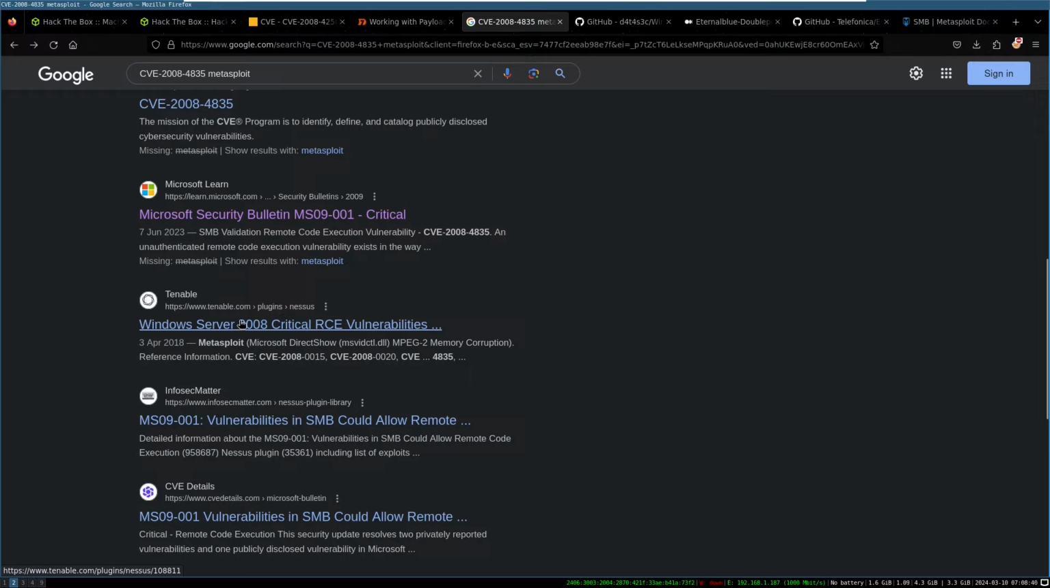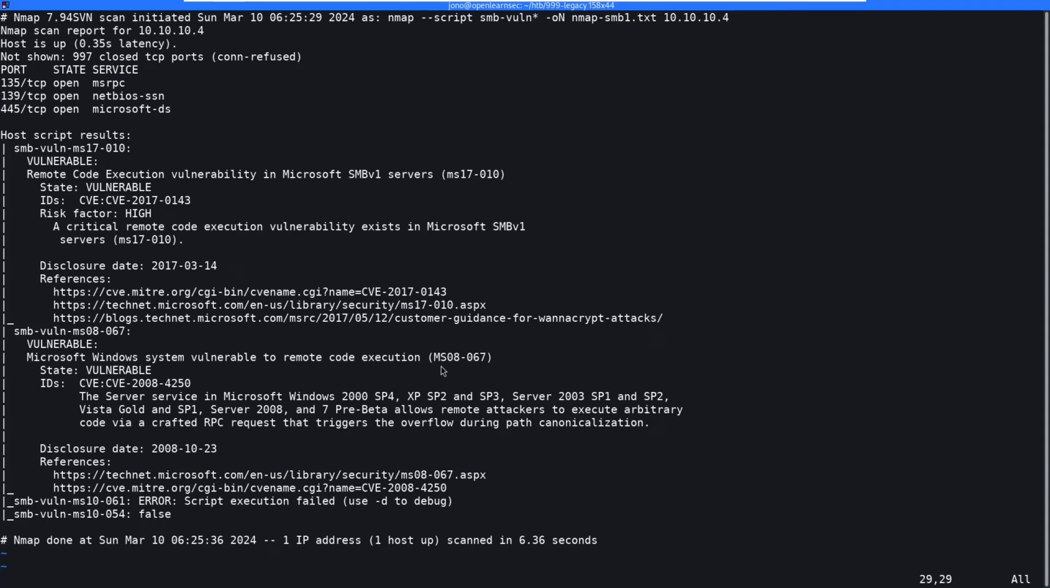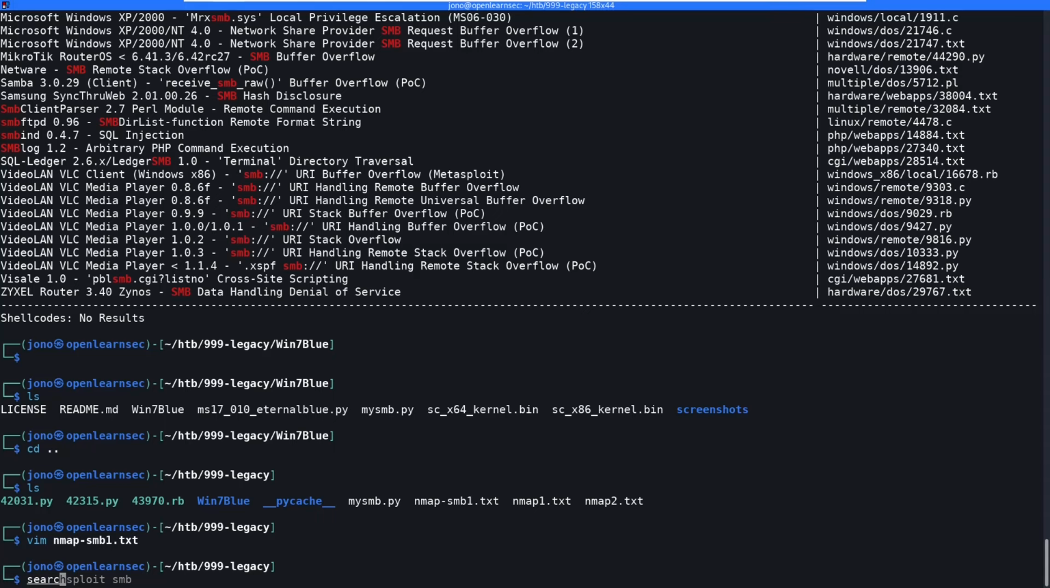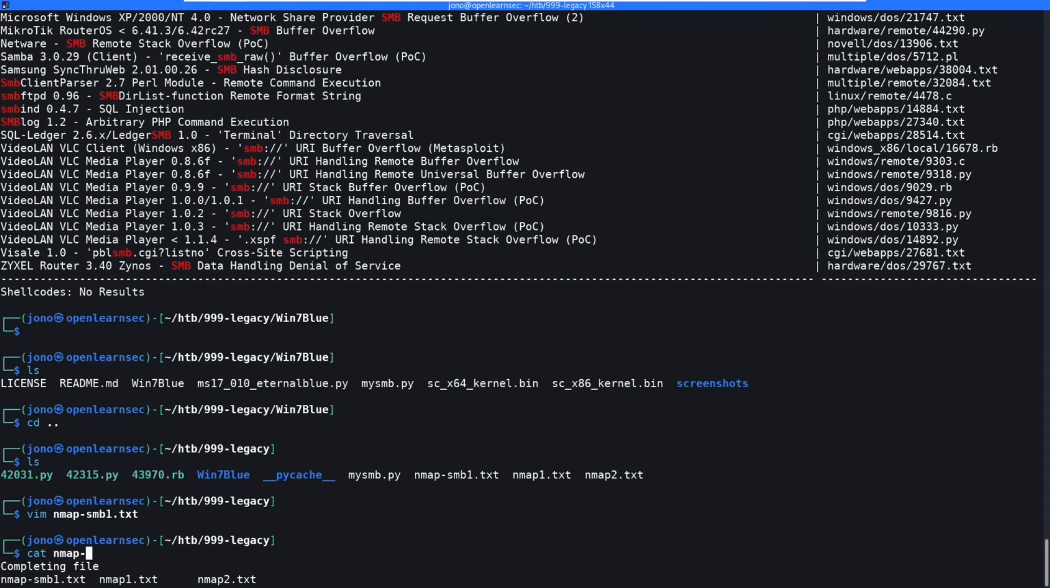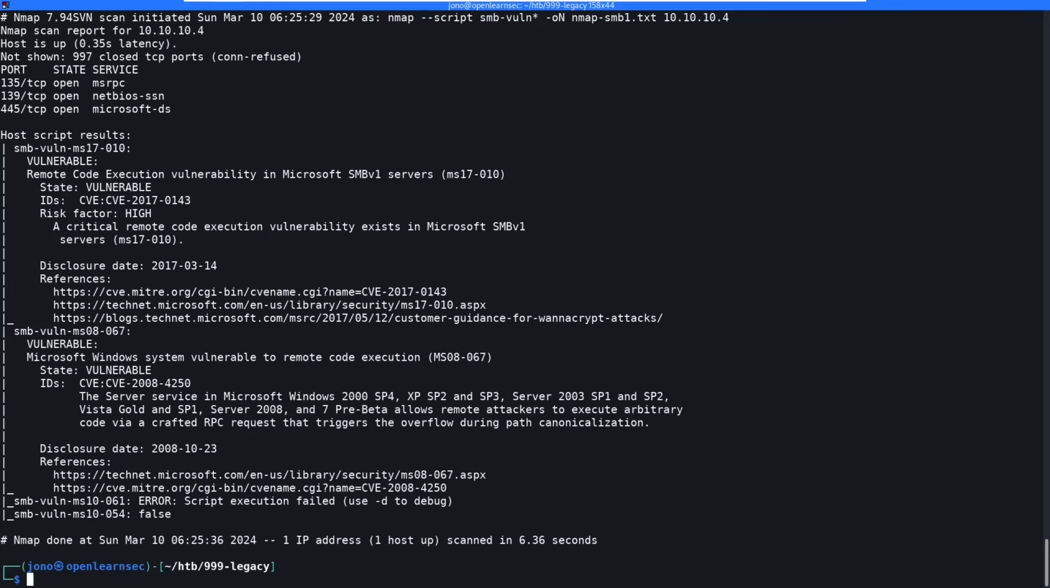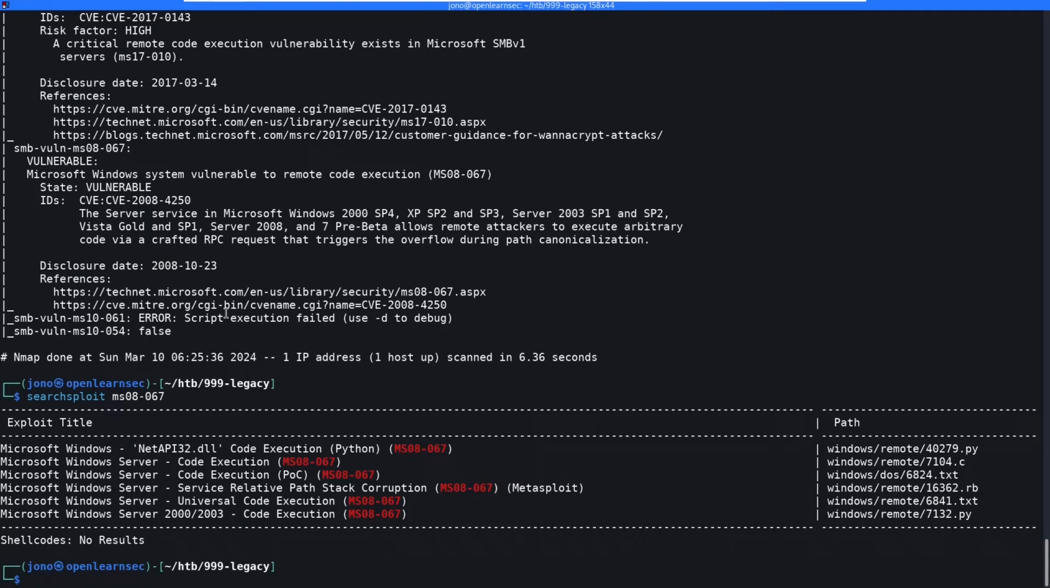Okay, let's do search plot. MS09-001. No, it's MS08. 5, 6, 7. Search. That and map. SMB. Search. Exploit. MS. Right. So there is a Metasploit module.